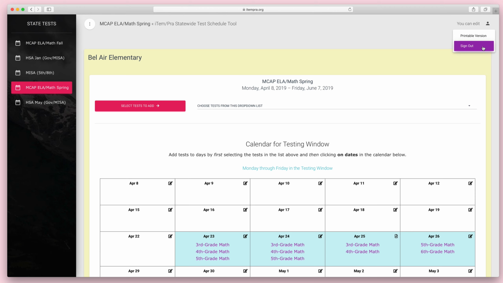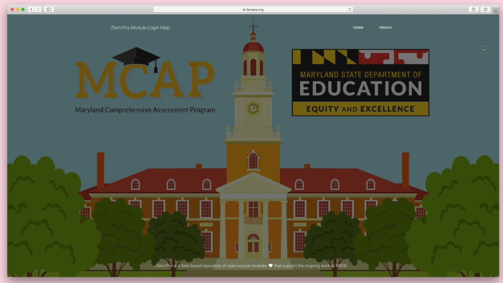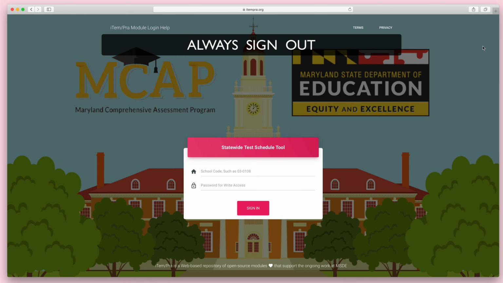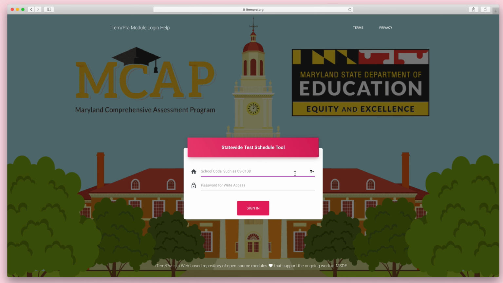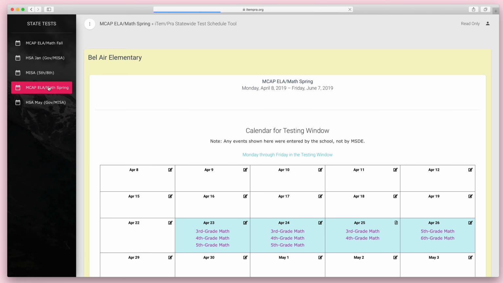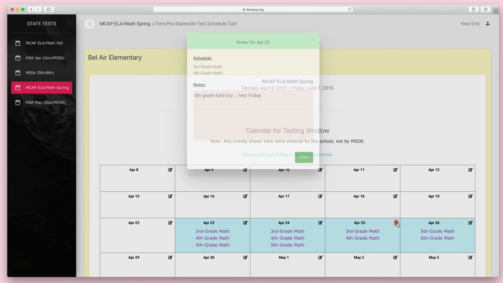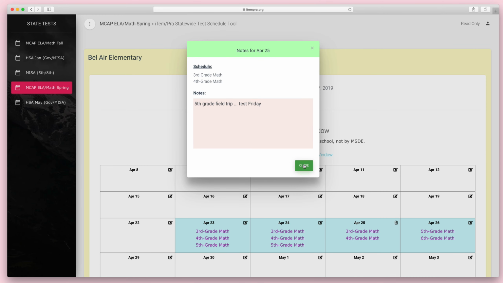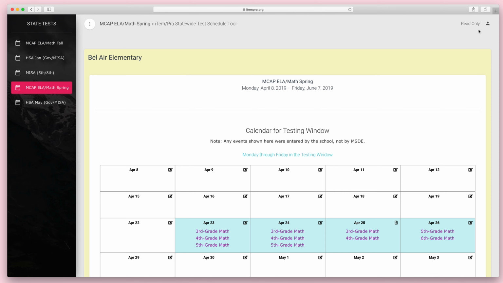Finally, and this is very important, always remember to sign out of the schedule tool. Next, let's view your schedule as a critical stakeholder. When a user gets to the sign-on screen, they should enter the same 6-digit school code, but they should leave the password field blank. Then they should choose a test from the navigation bar at the left. They can view the schedule and any notes for the school, but without a password, it's impossible to edit this schedule.